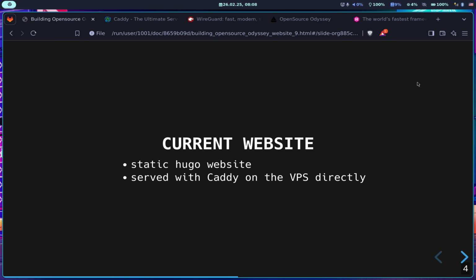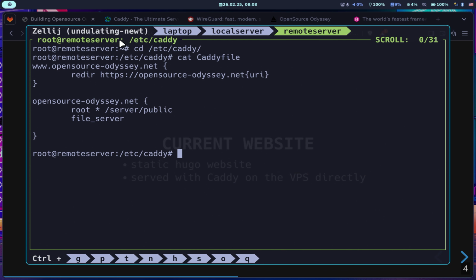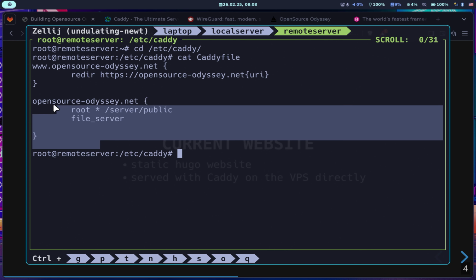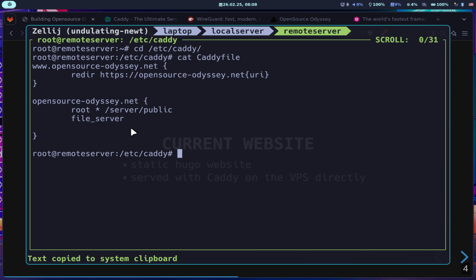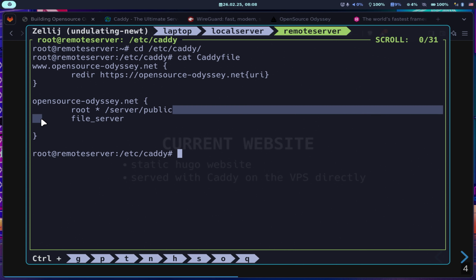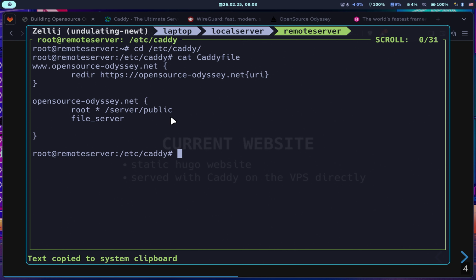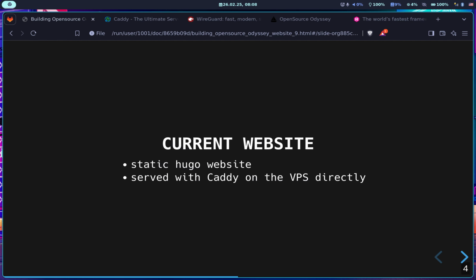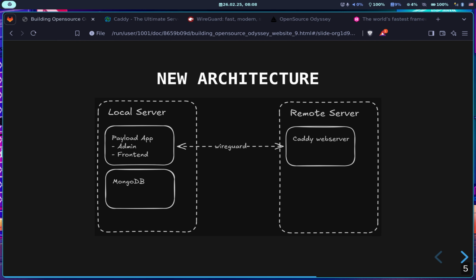This website is currently also served with Caddy. So maybe let's check this out right now. Here I am on the remote server that is hosting this OpenSource-Odyssey website, and this is my Caddy configuration right now. And all we're really saying here is that we want to map all of the requests that are incoming on OpenSource-Odyssey.net to a file server where this is the location of the static files. And in this video, we will replace this block, of course, and make it respond to a port with our WireGuard tunnel. Let's dive a little bit into the architecture of how this will work.